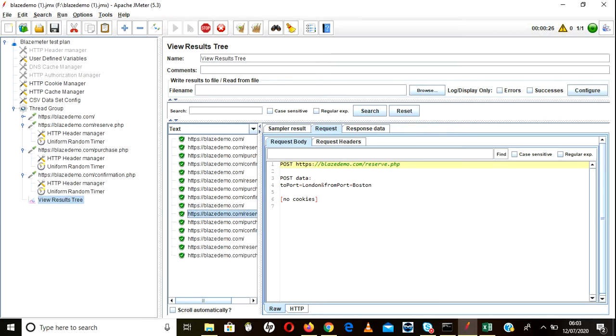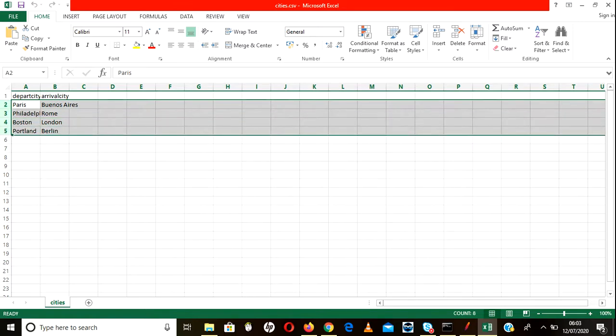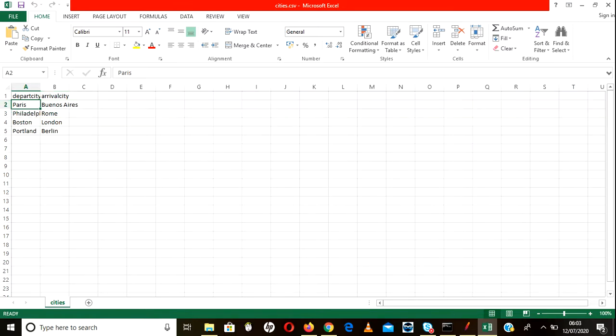So this one, to Port London from Port Boston. Okay, so this one Berlin and Portland. If you see all the reservation requests, again you see it is going for Berlin, Paris. So like this it keeps on changing, because I gave 5 iterations but the actual values we have is only 4. Okay, the 5th iteration again it is taking the same thing, Berlin, Portland. Okay, so like this.